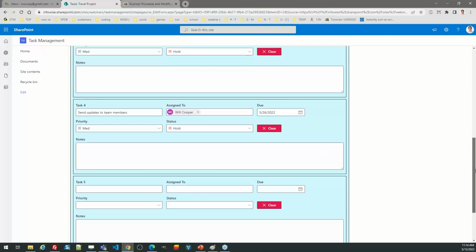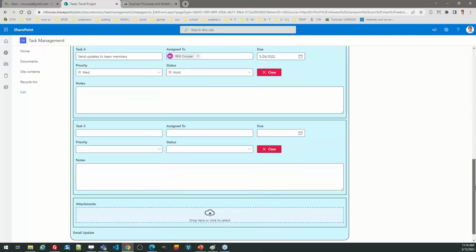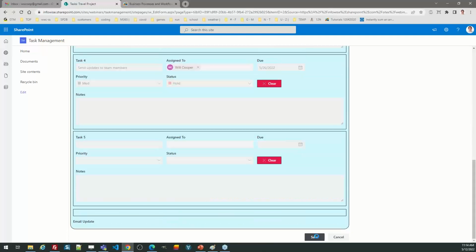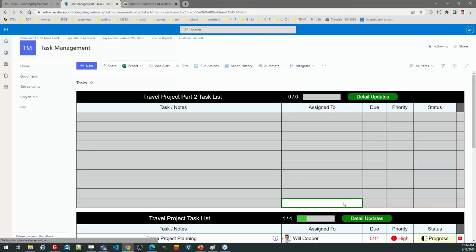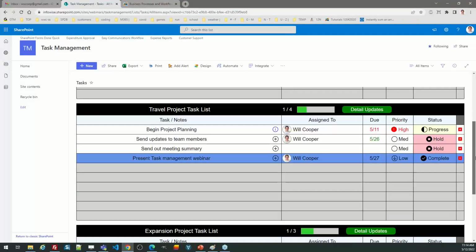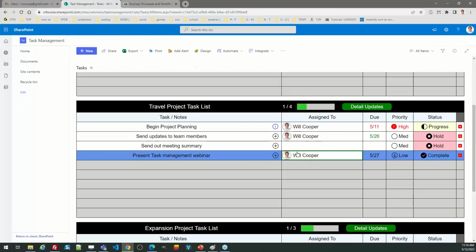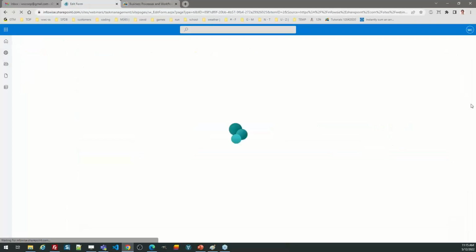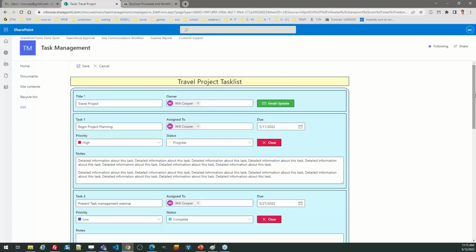Okay, so once I'm done with those updates in the form mode, I can just scroll down and hit save. It'll return me back to the task board. That'll update. Now, if you recall, I was making updates in this task board. Then there's our send out meeting summary. And then I can clear those fields as well. I can either do that from here, or I can also do it by just clicking on the button in the form.